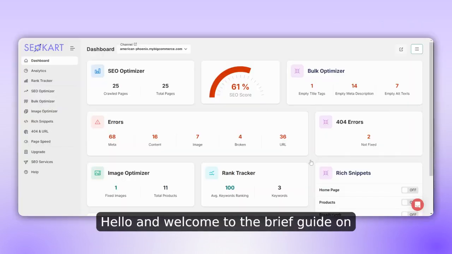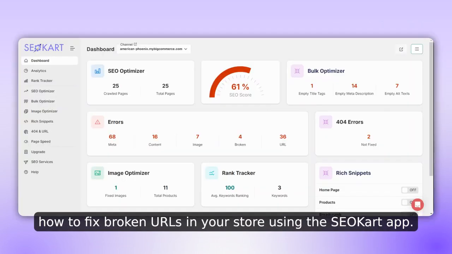Hello and welcome to the brief guide on how to fix broken URLs in your store using the SEOKart app.